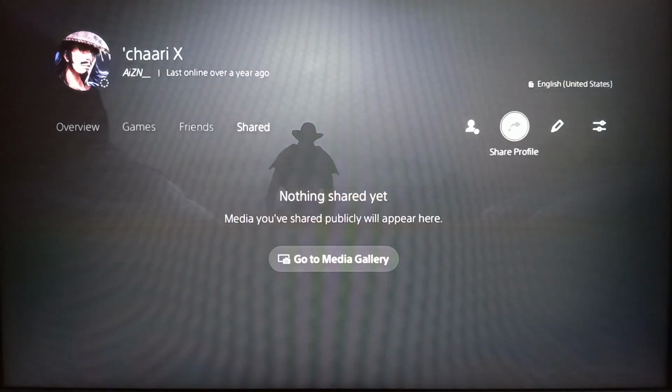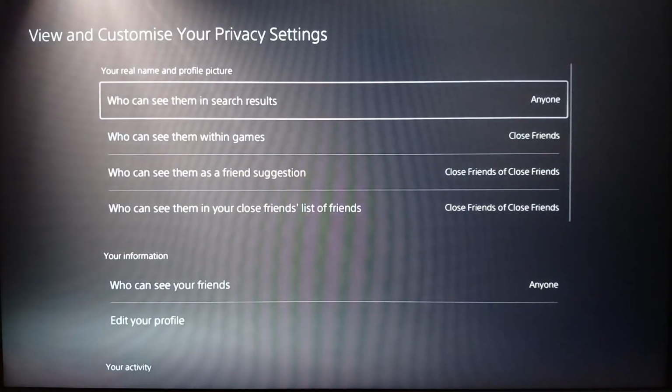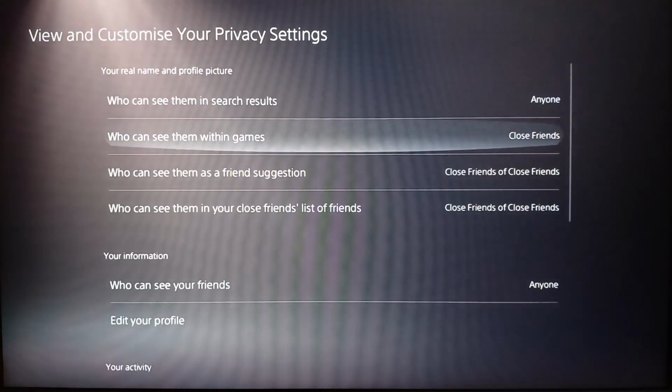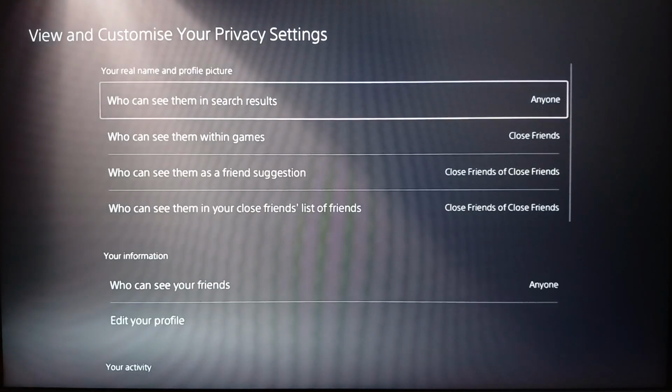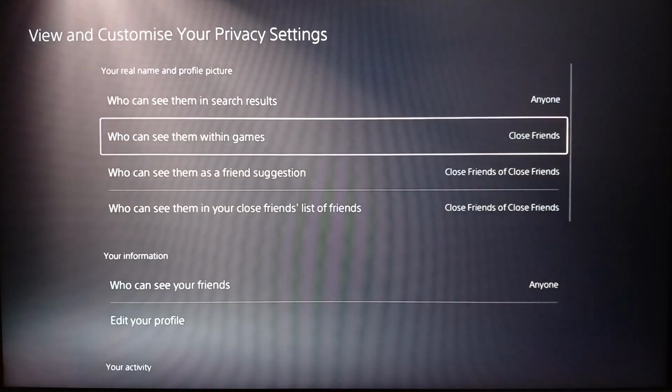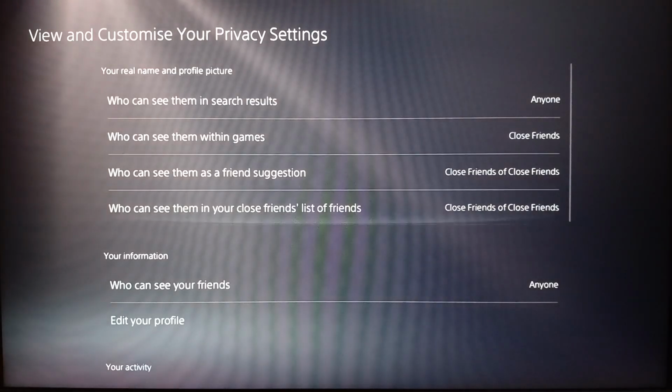You're gonna find online status, share profile, edit profile, and here you're gonna find privacy settings. Go ahead and click on privacy settings, and then once you're here, you're gonna find all of these options right here. So here you're gonna find who can see them in the search results, you can see them within games, you can see them as friend suggestions, and so on.